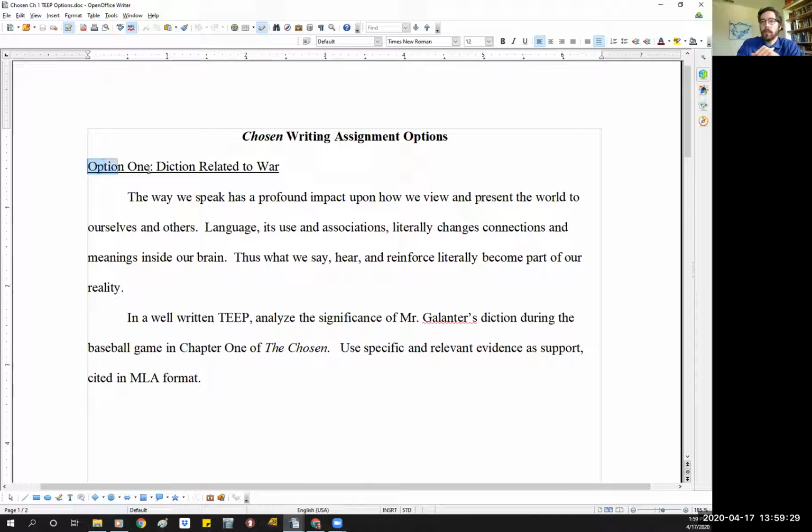Your first option is diction related to war. Remember, anytime we're talking about diction, you have to specify what kind of diction. Diction just means word choice, and if you say an author uses words that they choose, duh. So you have to specify what kind of words they're choosing. In this case, the prompt already tells you: diction related to war. If you think back to chapter 1, Mr. Gallanter actually does that a lot. He has a lot of metaphors and analogies and descriptions that are all related to war. So this is going to be one of your options.